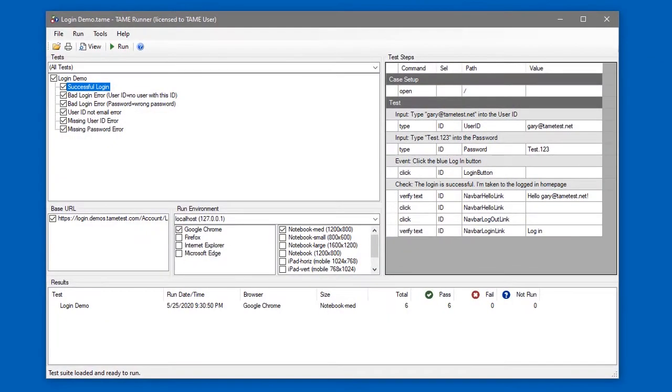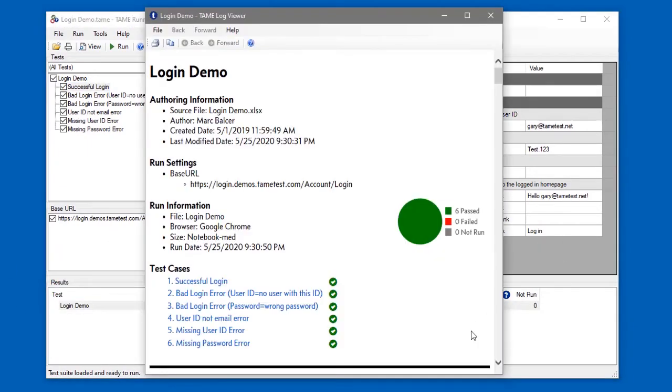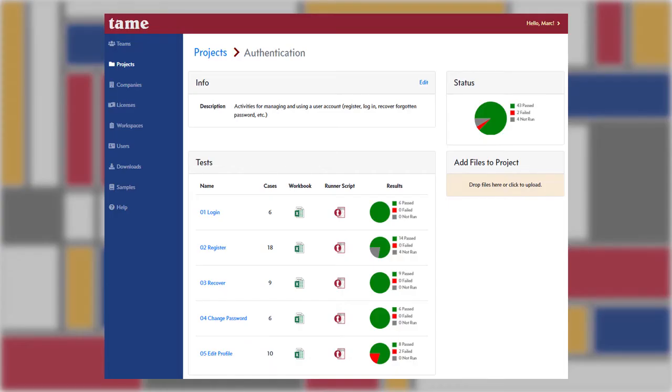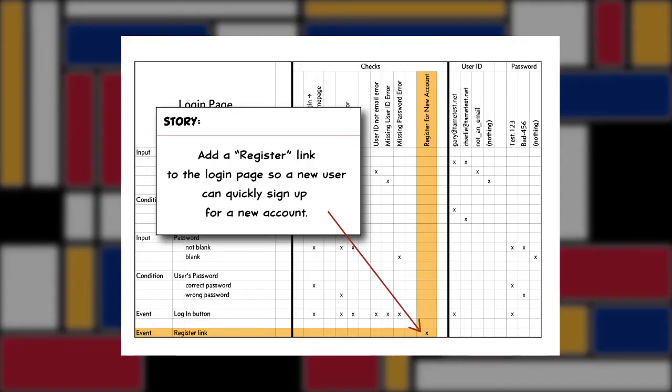All right, we're done. The result is logged in the bottom panel, showing that all 6 tests passed on the platform. We can double-click the row to open the log. Now you can upload the log to share the results with your team. And when it's time to add new features, just update the workbook and get your new and changed tests.